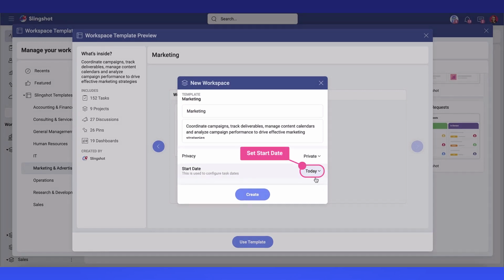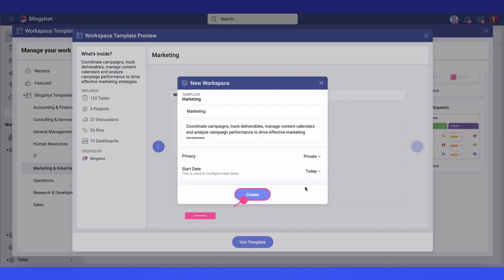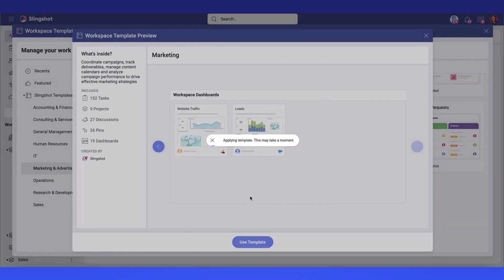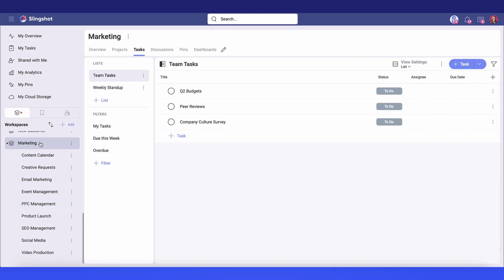And then I can click a start date for this particular workspace. So basically your start date will then help Slingshot cascade the dates for your projects and workspaces based on the date you want to start. Once I have what I want, I will just click Create. And now if I scroll down here, you can see that you have your workspace.